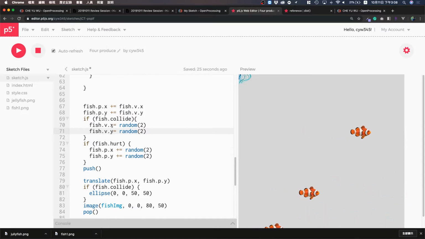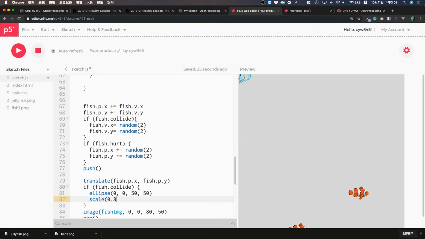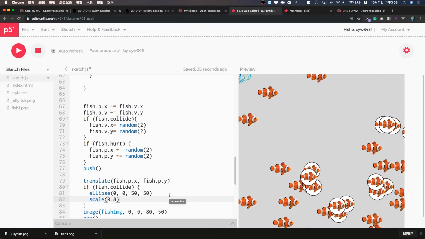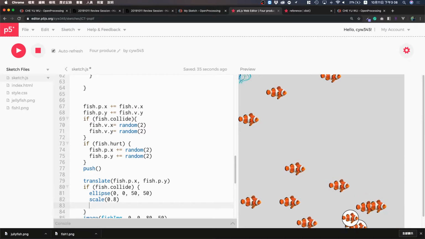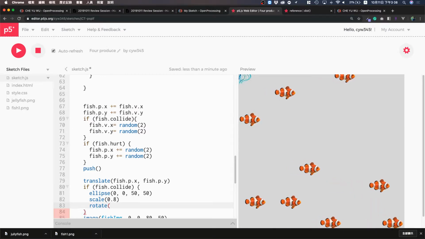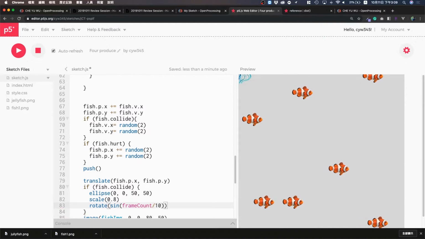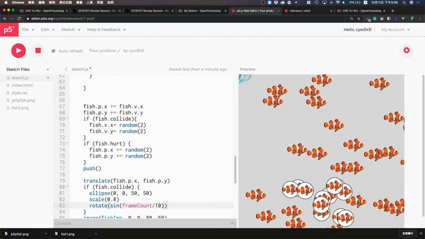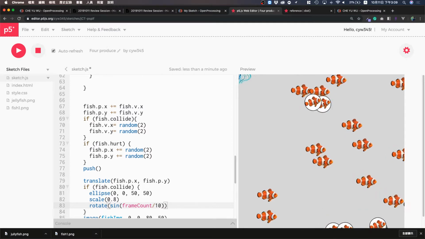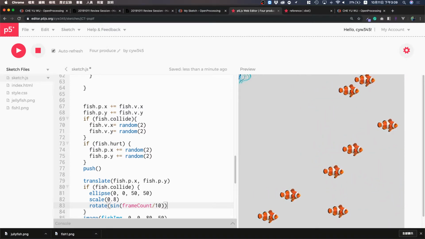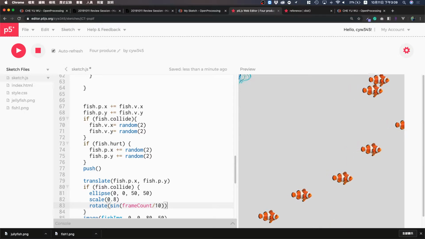And also you can scale it up, so if it is colliding, scale 0.8. Or maybe we can rotate it, like rotate sine frameCount divided by 10. So you can give them different movement when they're colliding with each other, give them different actions, and set the status on that fish object.